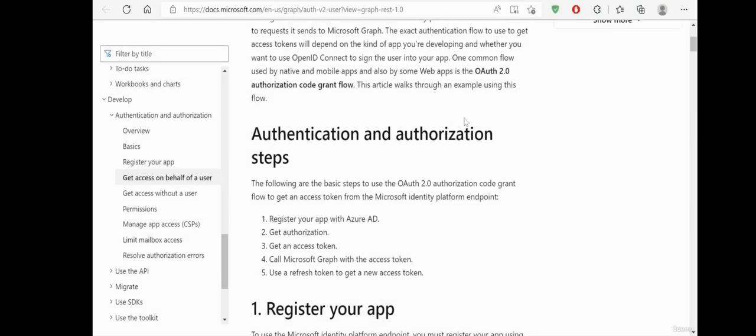In order to use the OAuth 2.0 authorization code grant flow, we had seen how we can register our app with Azure AD. Also, we had seen how to get the authorization code in our previous class. If you have not watched our previous classes, please check out those classes before proceeding ahead with this class.